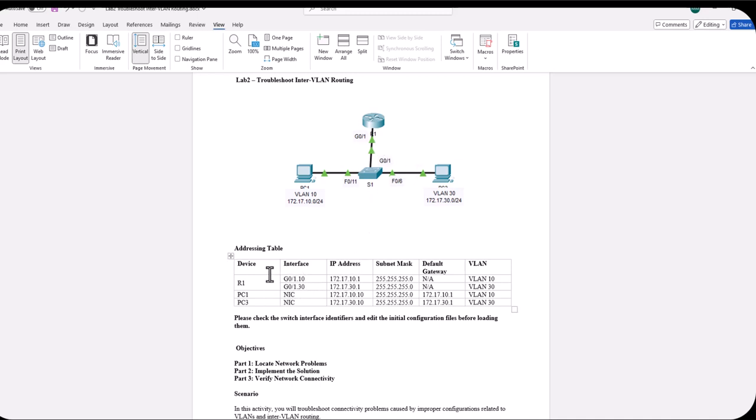The table shows the IP addresses which I've assigned to each PC and the internetworking devices. We have two sub interfaces, 0/1.10 and 0/1.30, which are the default gateways of these two machines. One PC is in VLAN 10 and one PC is in VLAN 30. The router and switch are pre-configured, so we have this network, but we have an issue.